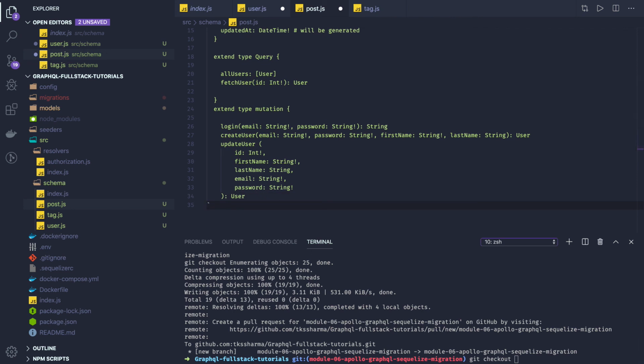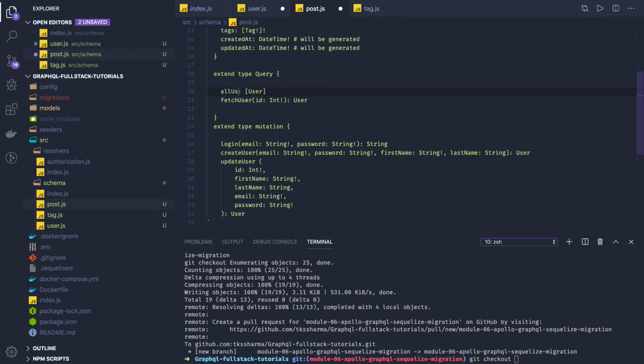So in the post, if you talk about queries, all post: I want to get all posts in the system, and it will return the array of post. Fetch post: instead of user I will do fetch post, and I will pass the ID and it will give me the post entity. Fetch post, all post, that is fine. And here you will write mutations for add post, update post, delete post. We don't have a login mutation here.